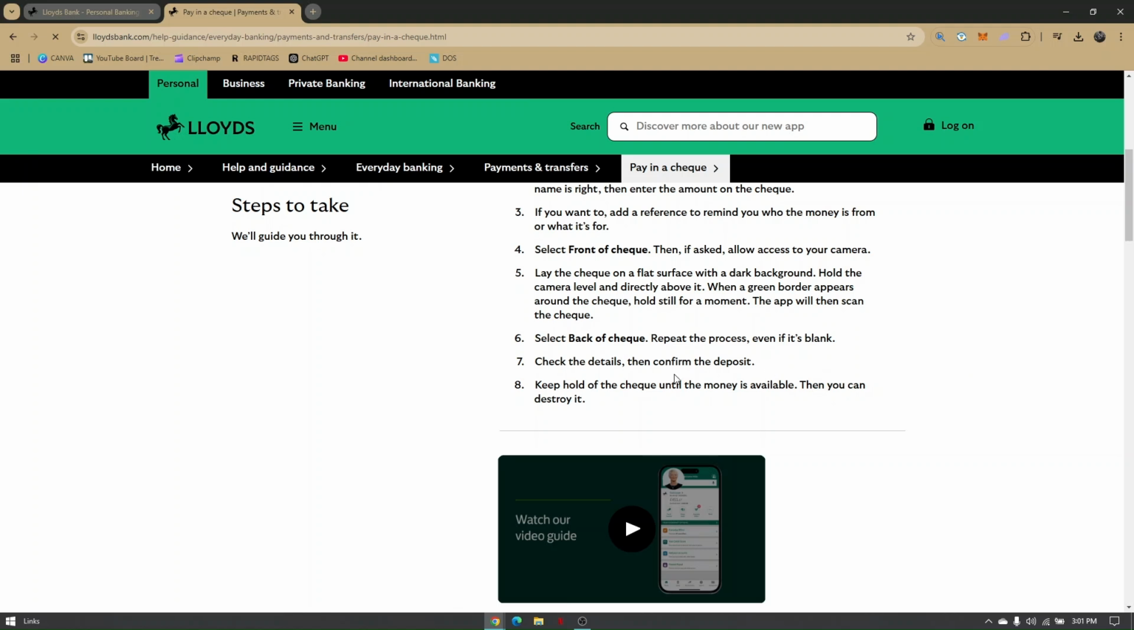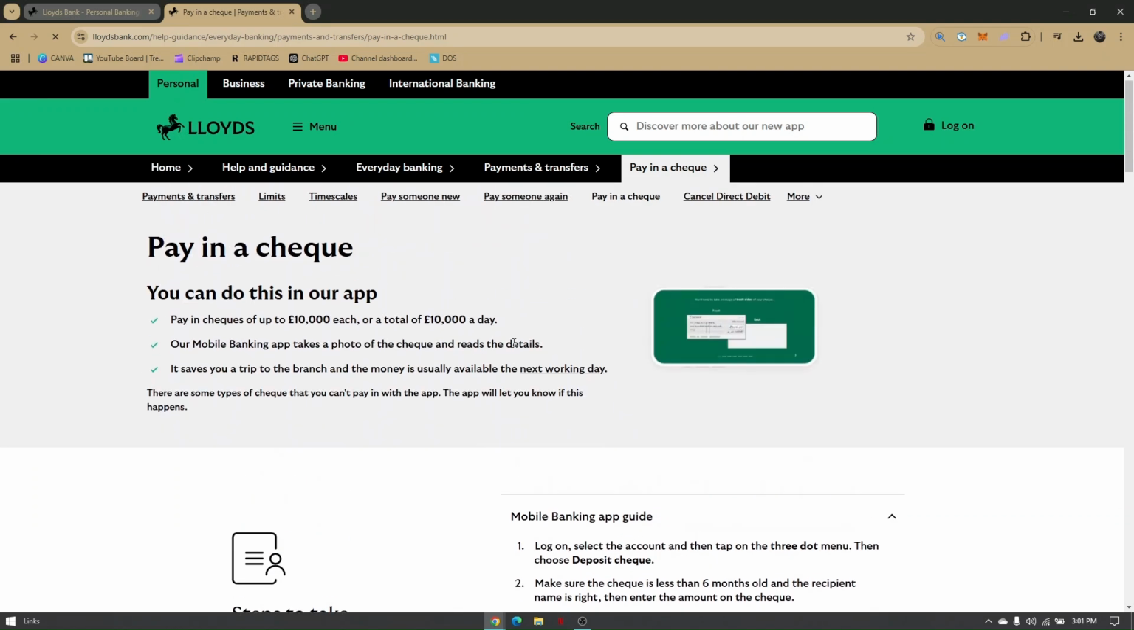Now once everything is correct, all you have to do is confirm everything and then keep hold of the check until the money is available. Then you can get rid of the check if the deposit was successful. So that's how you do it on the Lloyds Bank app online.